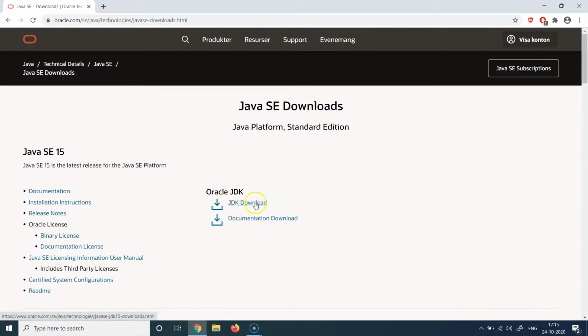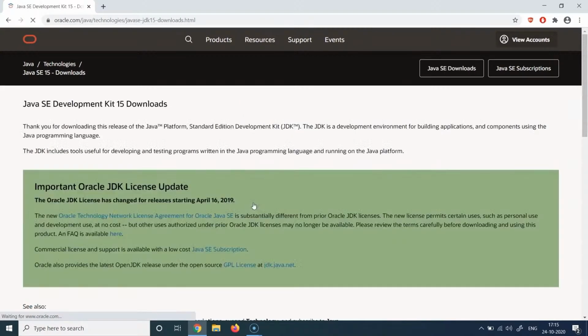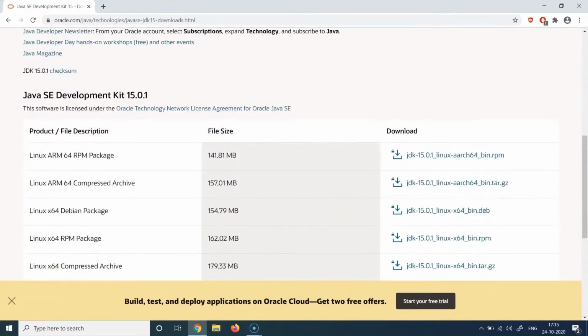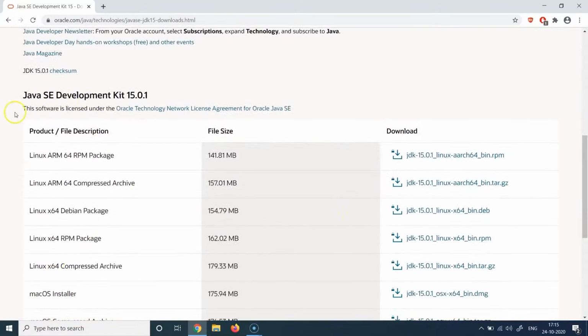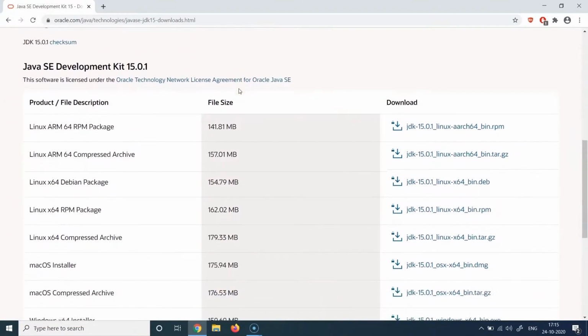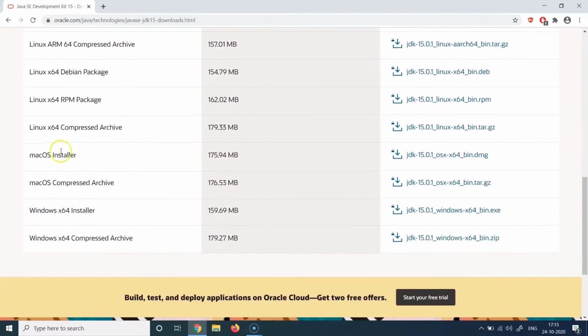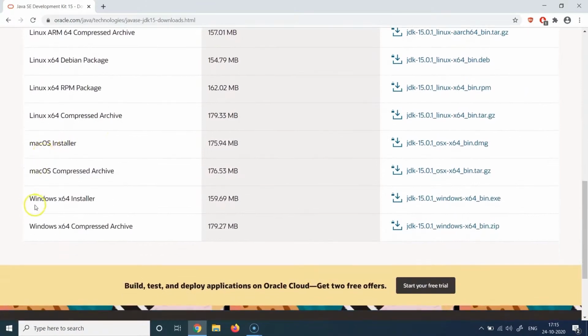So you can click on the JDK download option here. Let's click on that. It is going to bring up the downloads detail page, and you can see there are multiple options given here in terms of what platform you want to install Java on, whether it is a Linux platform, a Mac OS machine or a Windows platform. Like I said in the beginning of the demo, today we are going to see how we can install this on a Windows machine. So I'm going to download the Windows x64 installer here.